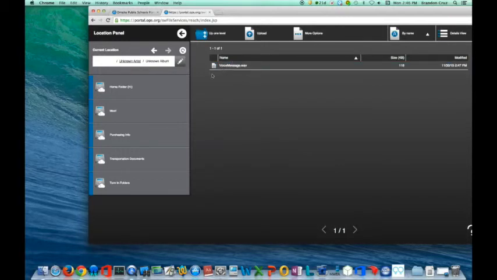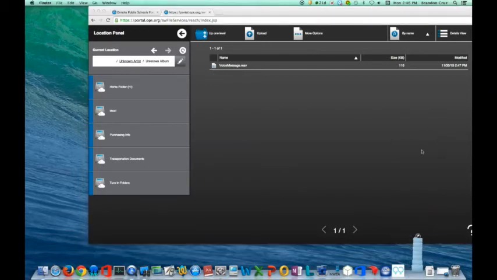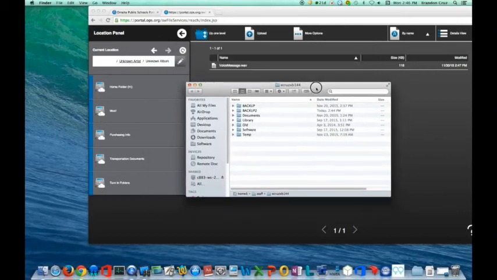So again, this is just how you would copy items to your network home folder, especially if you're outside the district's network and can't just drag and drop to this folder over here.